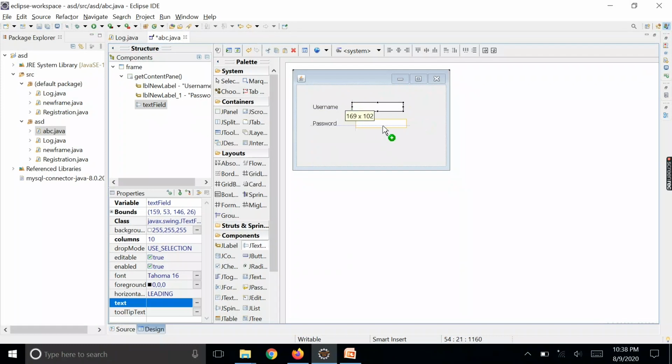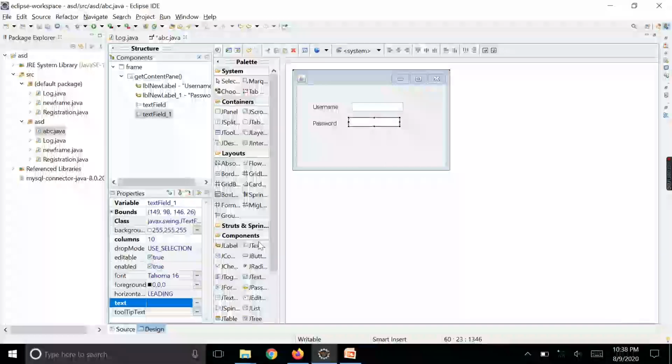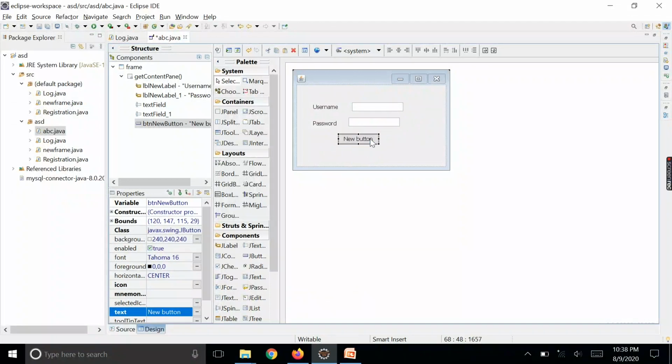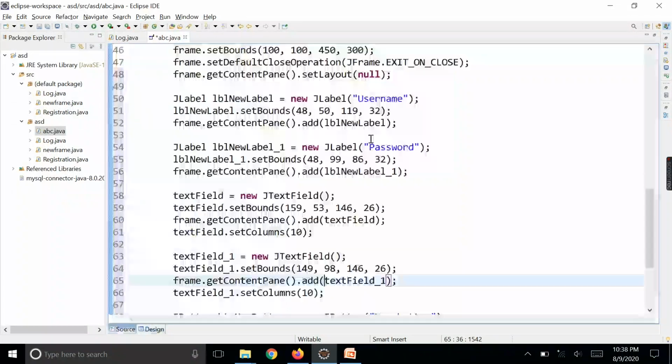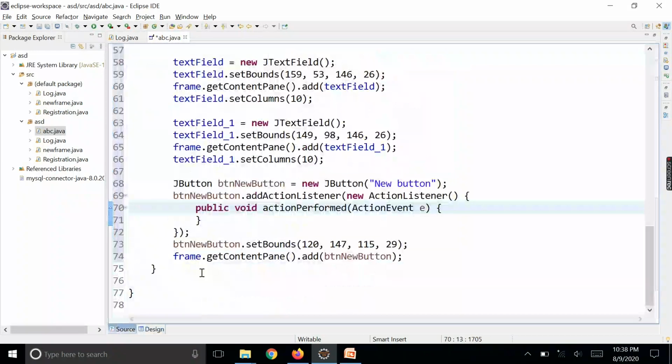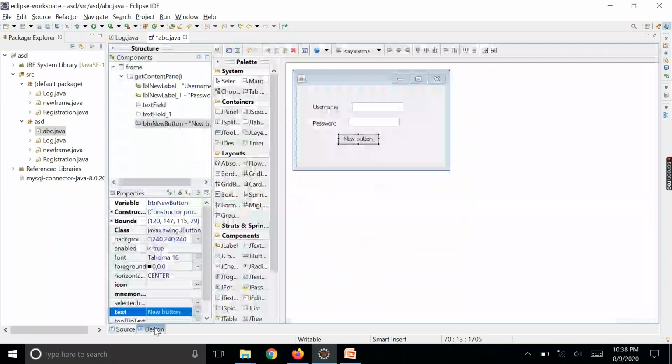So I'll be taking two text boxes, one for username and the second for password. After that, I'm taking the button called JButton. The button is dynamic, it performs the action listener event. If I want to validate this username and password, then I can validate using the click action on the button.